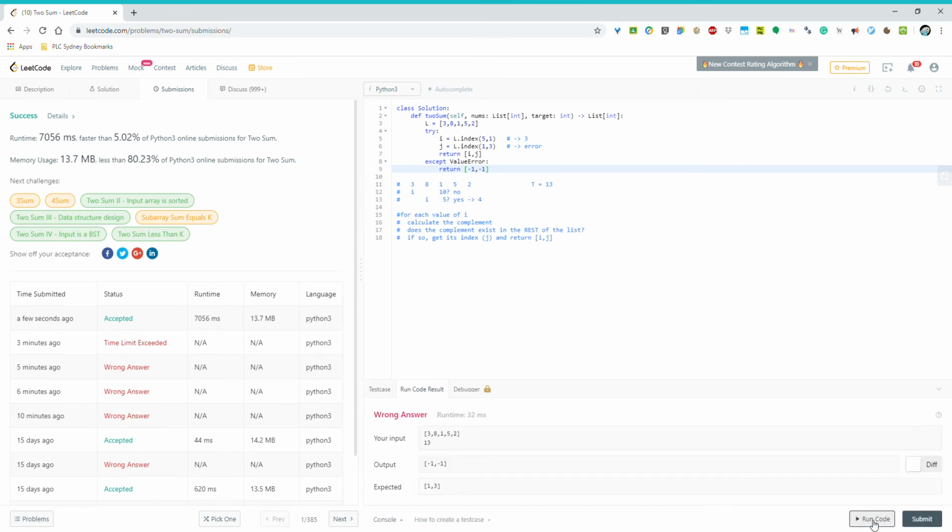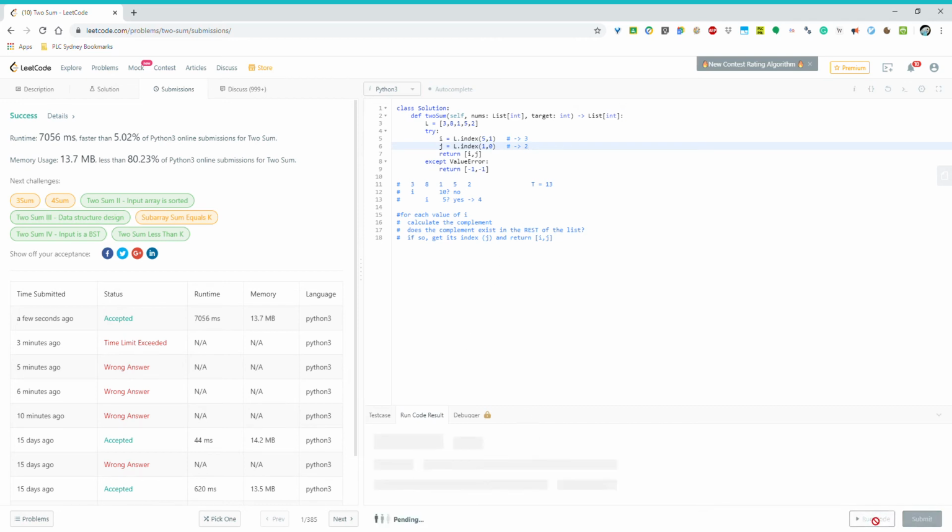Alright, the output down the bottom is -1, -1. And incidentally, if I ask for something that is valid, so starting at 0, which is the default place to start anyway, then that will be a 2. And so now there'll be no value error that gets caught, and we'll return 3 and 2.